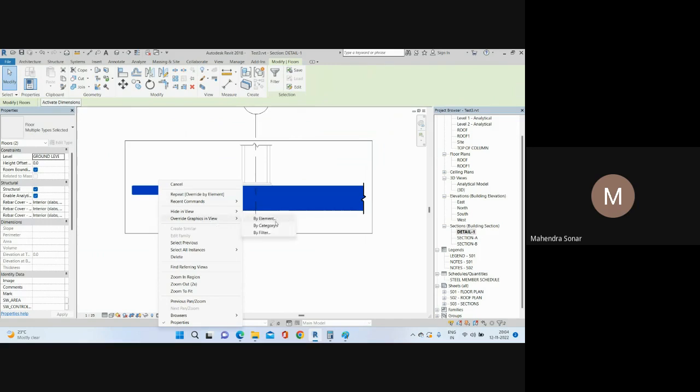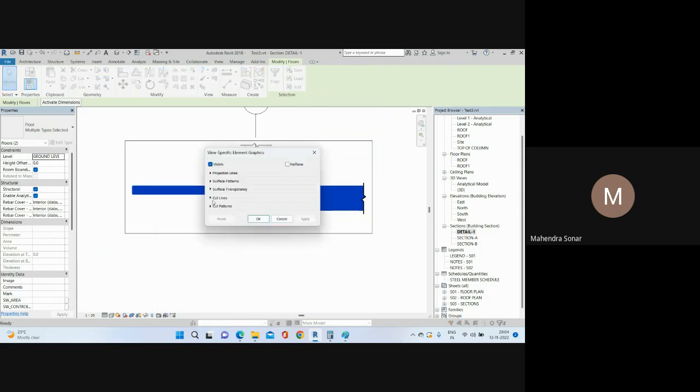If you have a number of different floor slabs, you can go with category in one click. Once you go by category, it selects all of that category. If I select element, it selects the particular two elements. So go to here override graphics in view by element, right? So this is your cut. So you need to go here cut line, right?